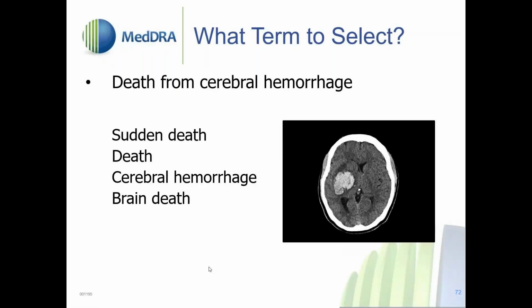So based on what you've just heard, which of these LLTs would one select for a reported death from cerebral hemorrhage? The verbatim specifies an event with the outcome, so death from cerebral hemorrhage. Options would be sudden death, cerebral hemorrhage, or brain death. As just discussed, in such cases we do not need to code the death of the patient because it is an outcome and captured in a separate data field as a seriousness criterion. In our case, the reason for death is reported, and this is what we should capture.